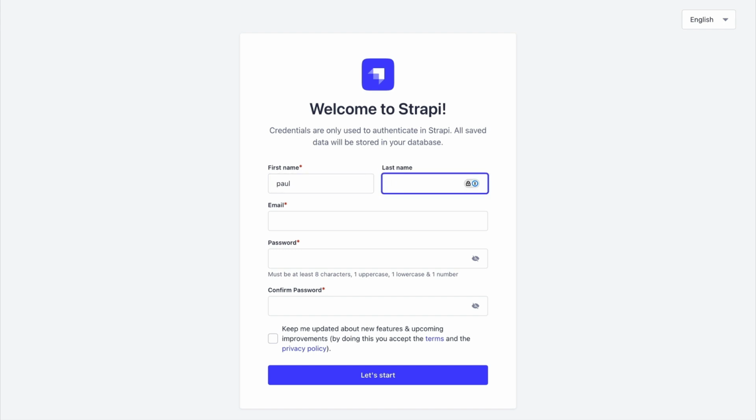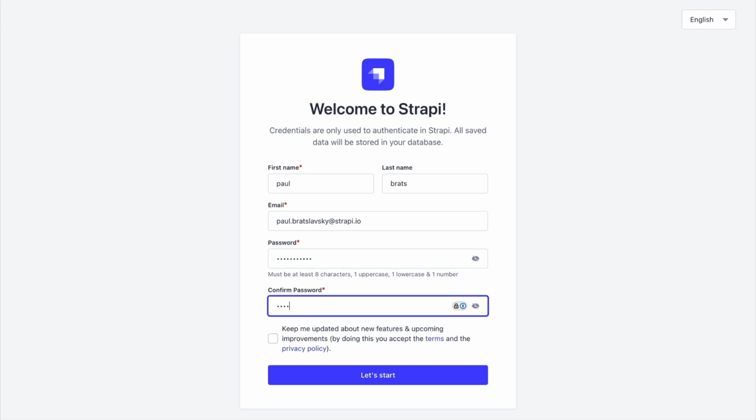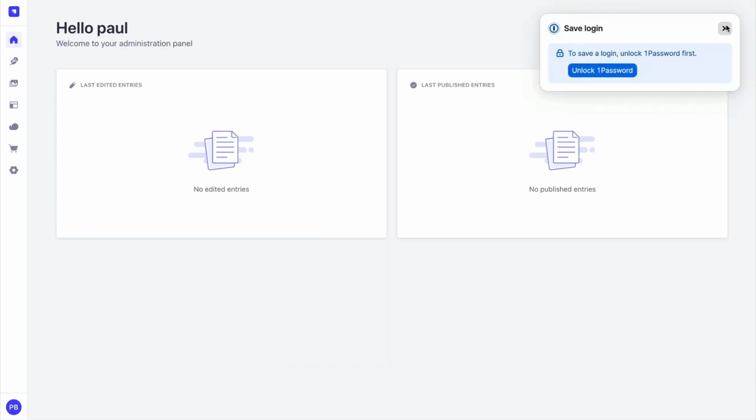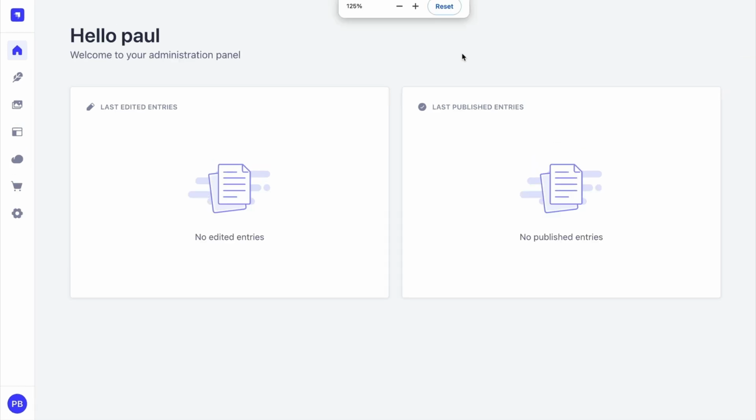Go ahead and create your first Strapi admin user. I'm going to go ahead, create mine with my super cool email. And for password, we're going to say monkey1234, because the chances of you guessing this password is going to be very difficult. Now, when we click let's start, boom, and we're done. We are now set up with Strapi.